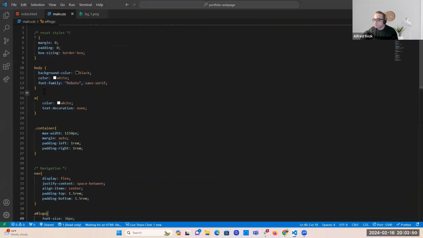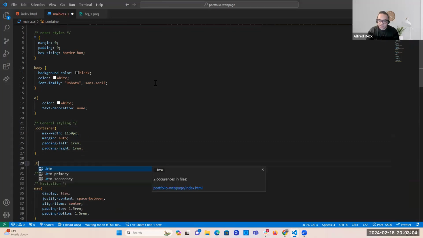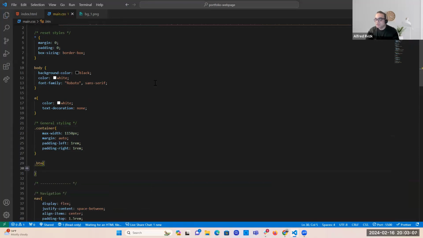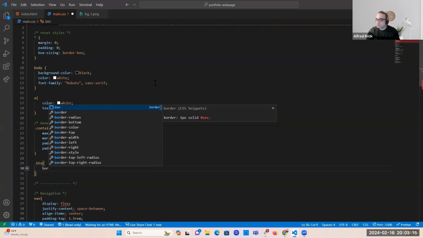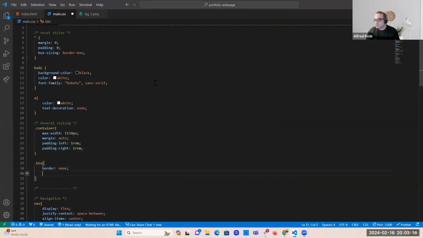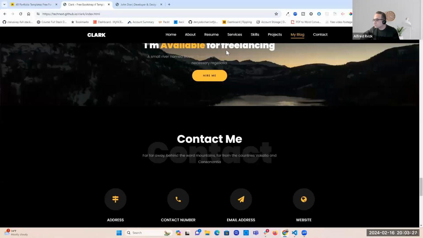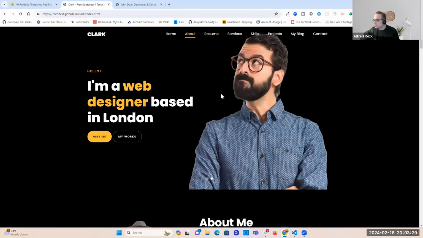And right here, I can say general styling. That will affect many locations in my page. And I have the class BTN that will be responsible for the spacing of the button. The first thing to style a button, I want to remove its border. So border, none. Let's take a look at it. So it's not going to have a border.